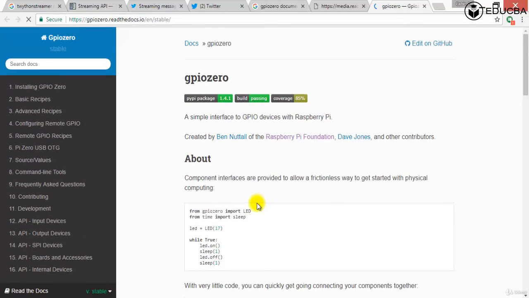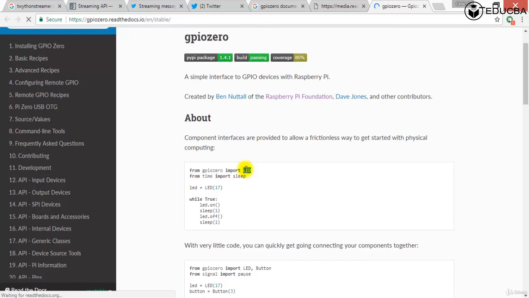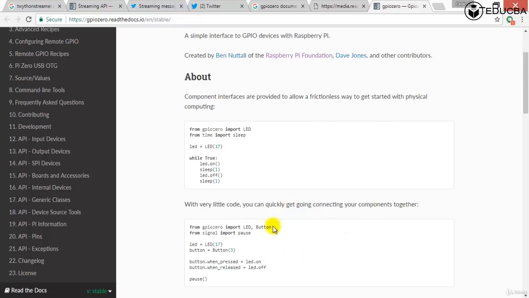All right. So GPIO Zero has something called an LED. An LED is a class in GPIO Zero. By saying LED of 17, you get an LED object. So LED is a function which we use to create an object, and all I need to do is use this object and say LED.on, LED.off. With very little code, you can quickly get things going. That's a good feature of using GPIO Zero.